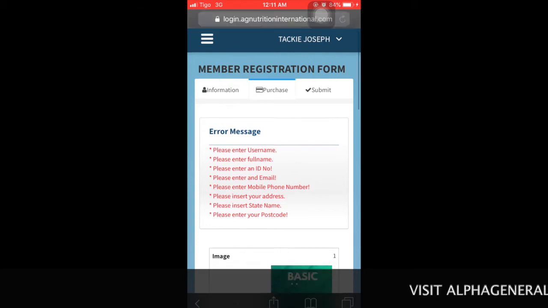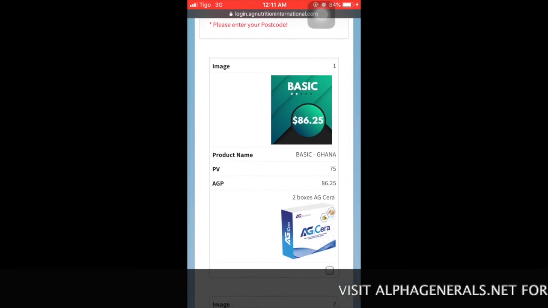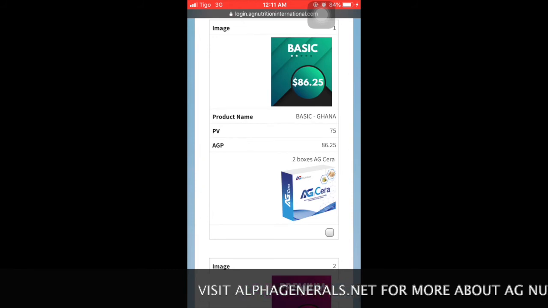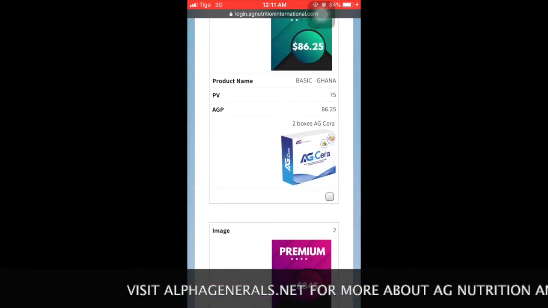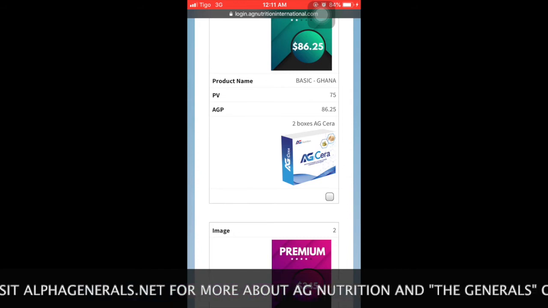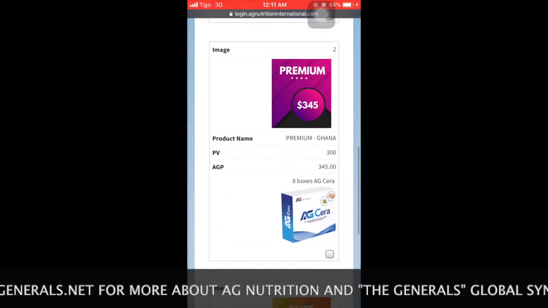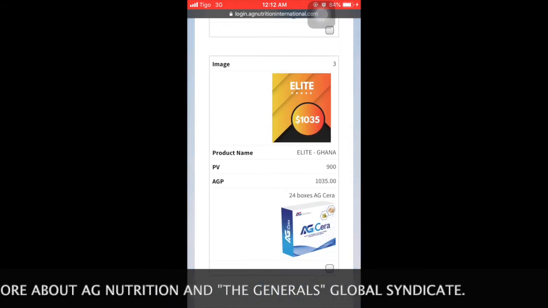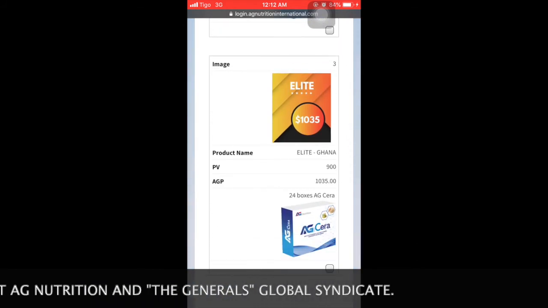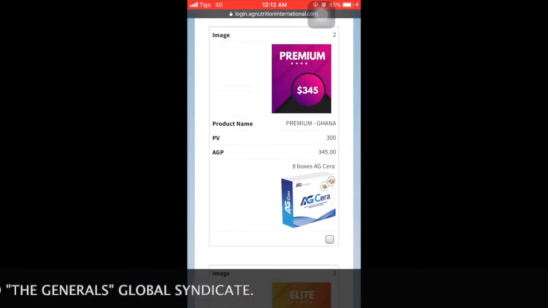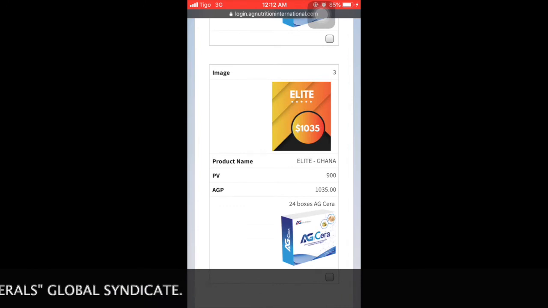And so we come to the pages. The pages show us the packages available. Now in Ghana, the packages that we have are the basic, which comes with 75 PV, and the AG points for it is 86.25. Then we have the premium, which is $345 for Ghana. Then the elite, which is 1,035. Now the basic is 475 Ghana cedis, premium is 1,900 cedis, then the elite is 5,695 Ghana cedis. So these are the prices.